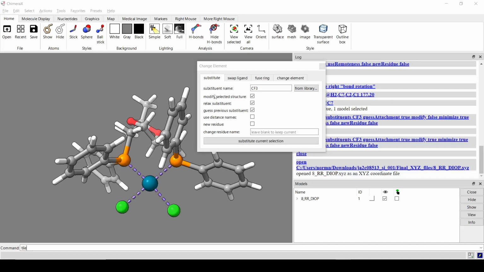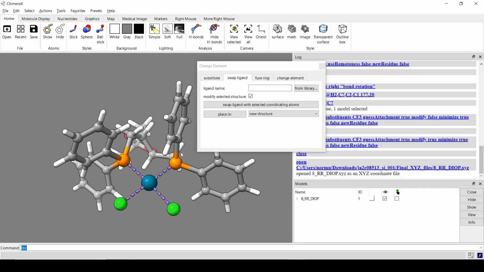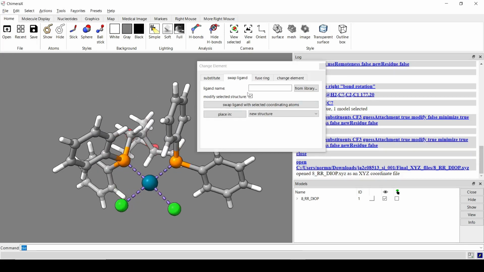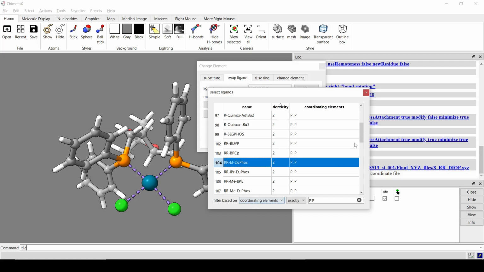All right, so the next tab on this tool, the swap ligand, this we can use to replace existing ligands on a structure. So the way this works is you select a ligand from the library that we have. Let's see, I'm going to be replacing this phosphine ligand here, so I want something that has two phosphorus atoms. I'm going to just do, let's do DuPhos.